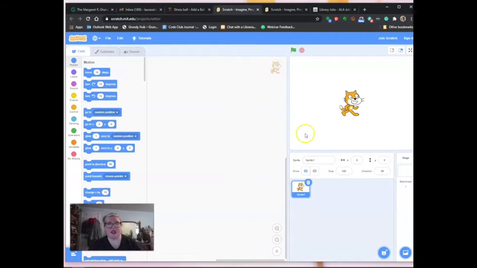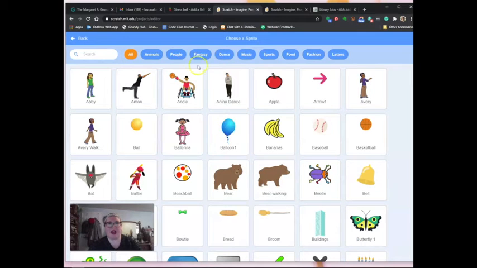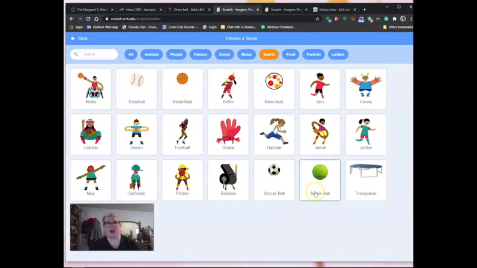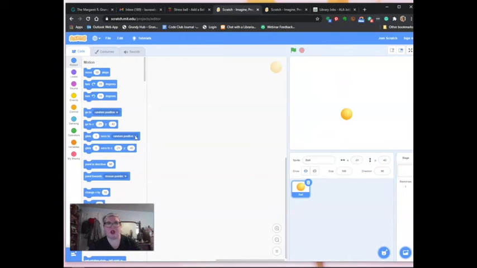It's going to give us our cat sprite, which is the logo of Scratch. Well, we don't really want him. We want to use a stress ball, so it has to be a ball. So we're going to come down here. We deleted him with the little garbage can. And we're going to come here and choose a sprite. You can look through everything, but I'm going to look for sports. Or you can choose a tennis ball if you want, or you can just do all. And there are different balls here. So we're going to do a ball.